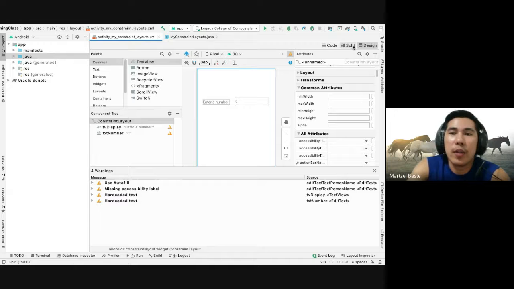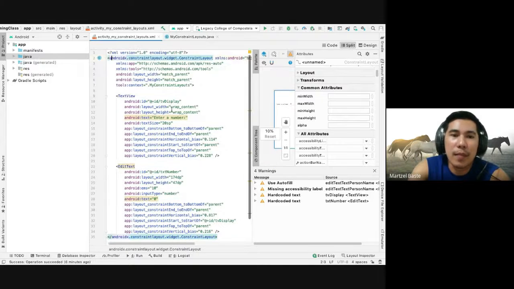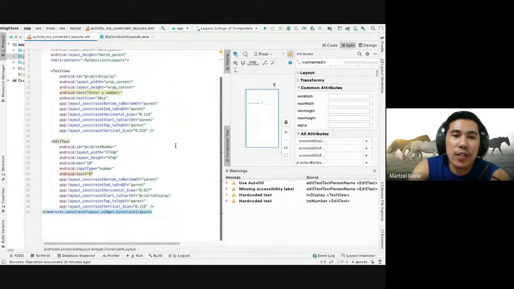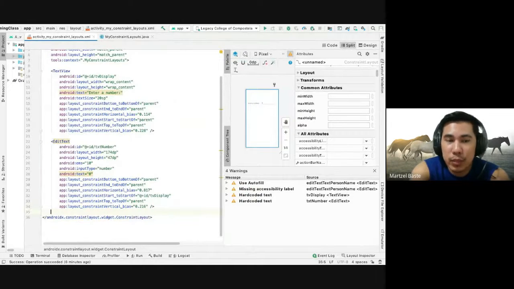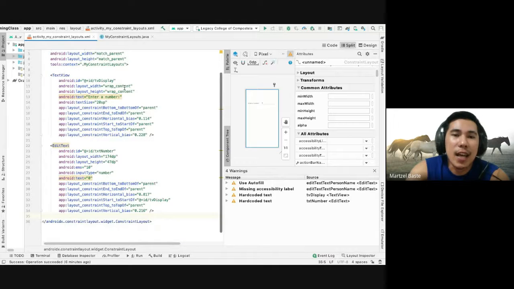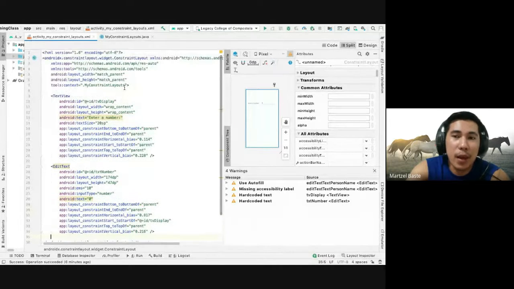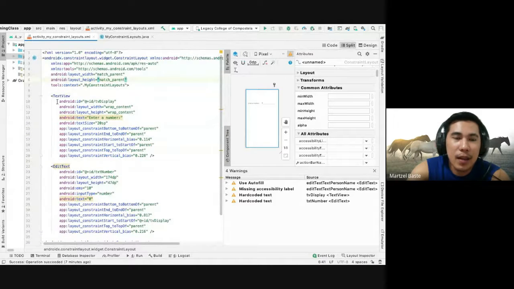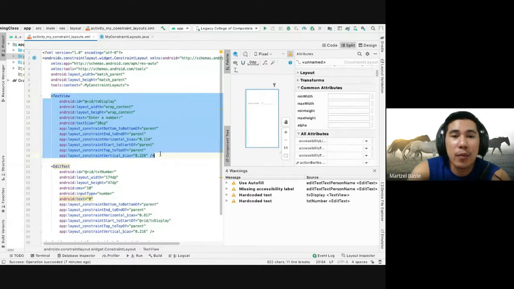If you go to the split view somewhere in your program, like here, this is the generated script for your XML. The good thing about what we did in our previous programming is that I introduced to you how to create XML manually. Basically, it's almost the same as HTML, only that, of course, it is XML, HTML with CSS.